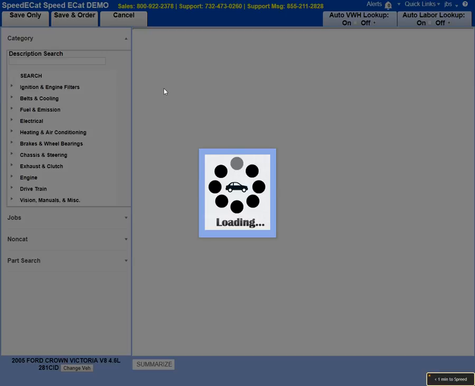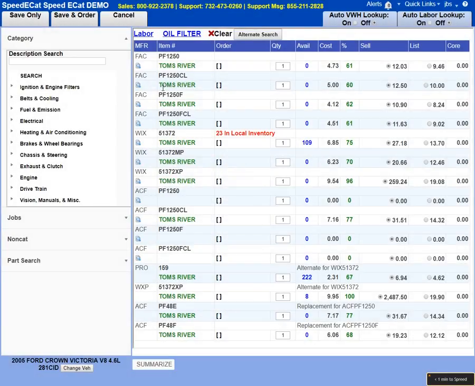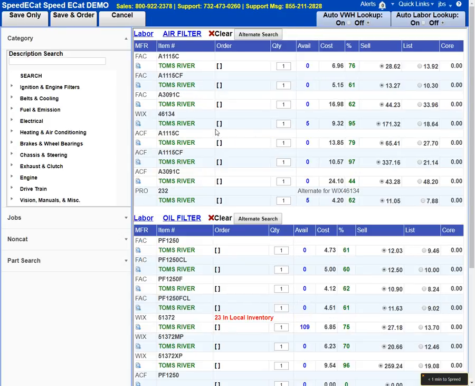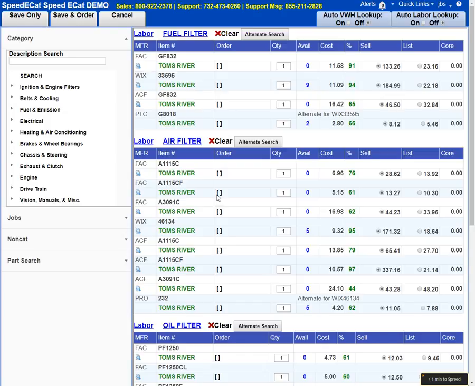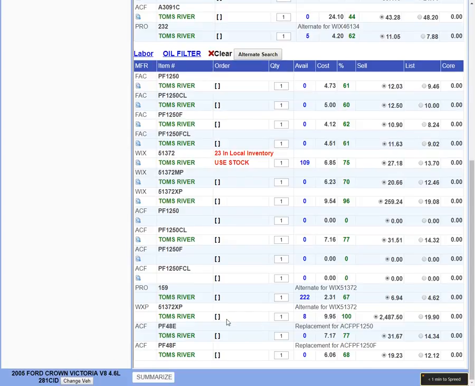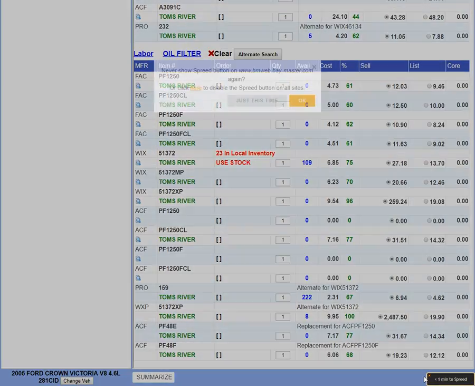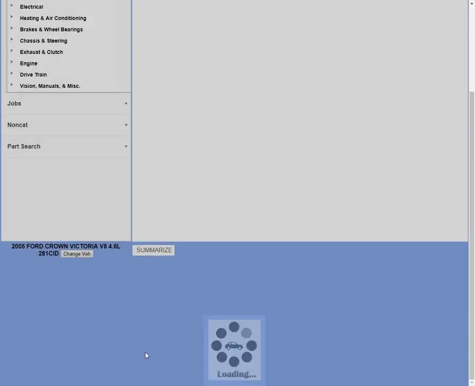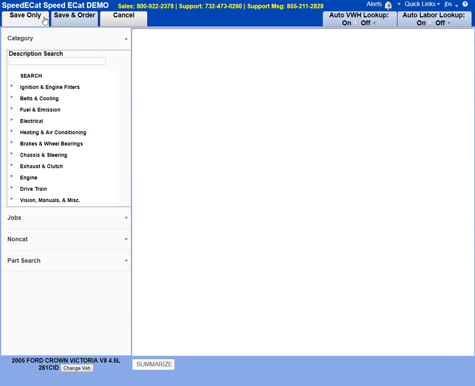Now this is the new SpeedyCat. It does load a little faster, but at its core it is the same program. Here it'll show you all of the filters and any availability of those filters, as well as the oil filters and air filters for this job. You can have it select air filter, fuel filter, oil filter, or other parts that you want to be searched with an oil change job. Here we're just going to select an oil filter. We're just going to select this one, this oil filter specifically, scroll to the bottom, and select Summarize. Now that'll add that to the, we're just going to hit Save, sorry.